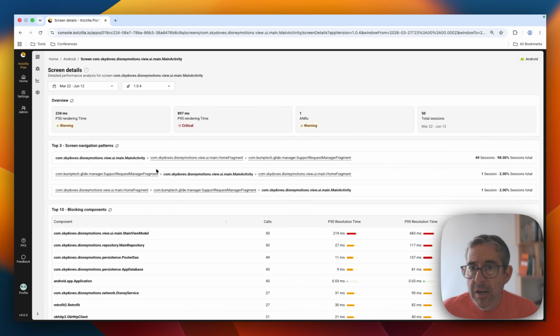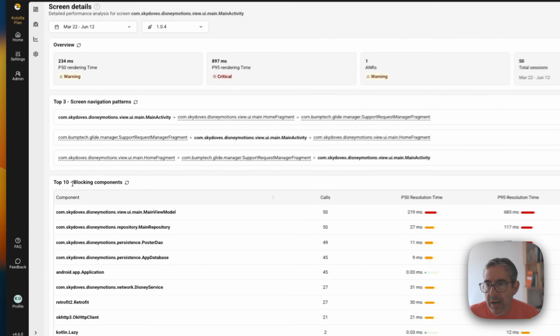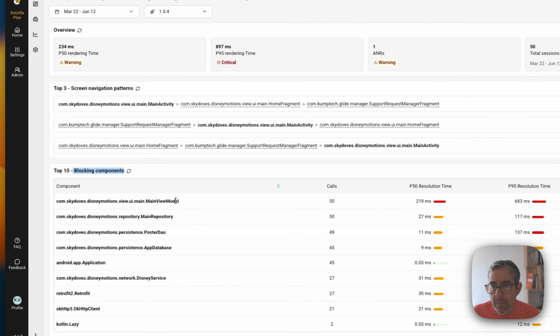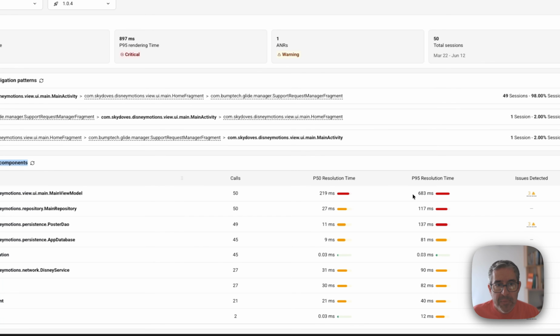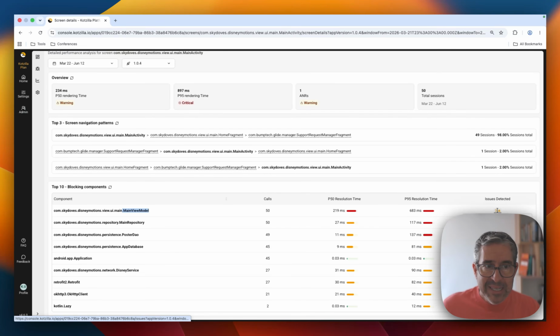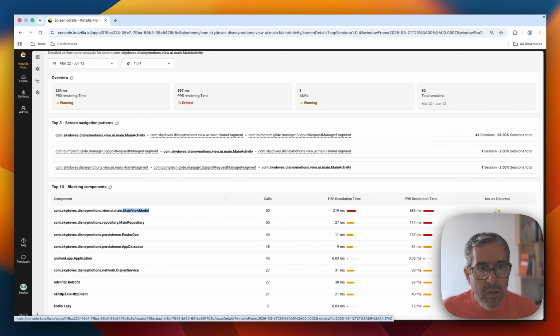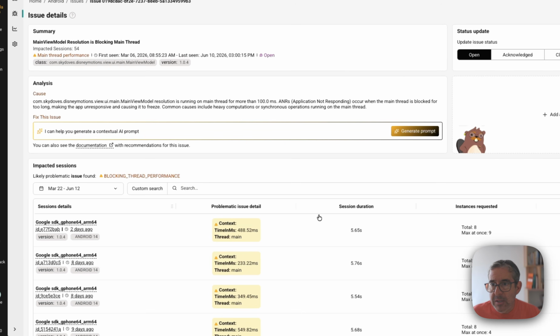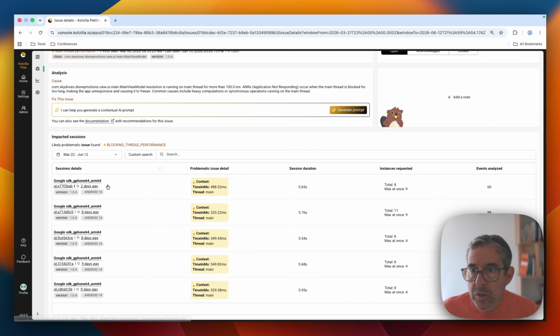We see here different user flows in which the screen has been involved. More importantly, we see the blocking components. So we have the complete list, and we can see that the main blocker is the MainViewModel. It's taking almost 700 milliseconds in percentile 95. We can even go deeper and ask what are the main issues detected in this MainViewModel. There is one issue that is blocking the main thread. We have the list of all the users that have been impacted and all the sessions.